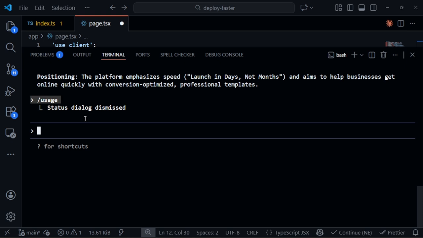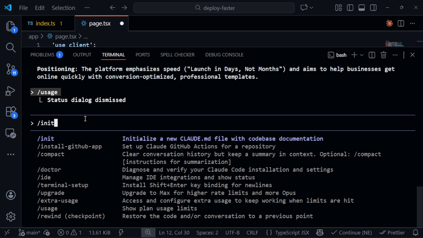Alright, another thing nice to learn would be /init. And what is this about? I'm just going to show you right here, /init. It initializes a new Claude.md file with code-based documentation. It's Claude's memory for this specific project. It lives in the root directory and it serves as Claude's memory.